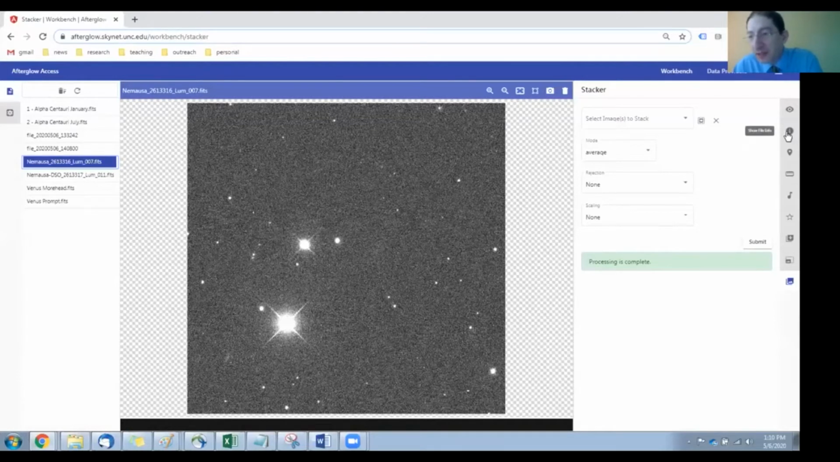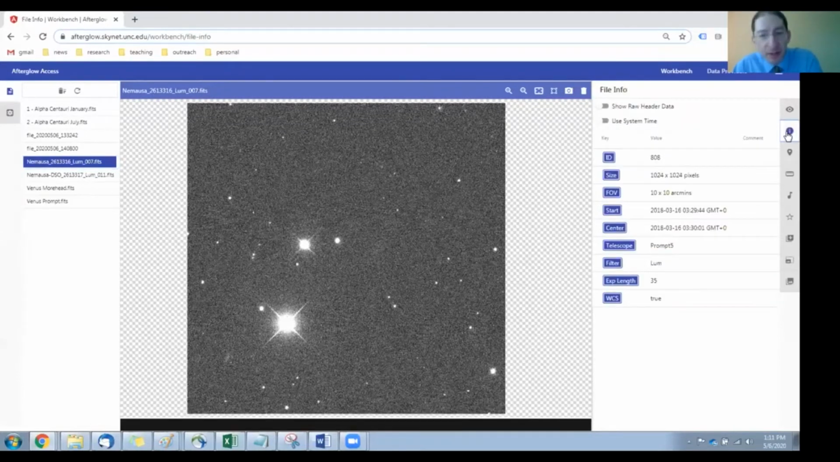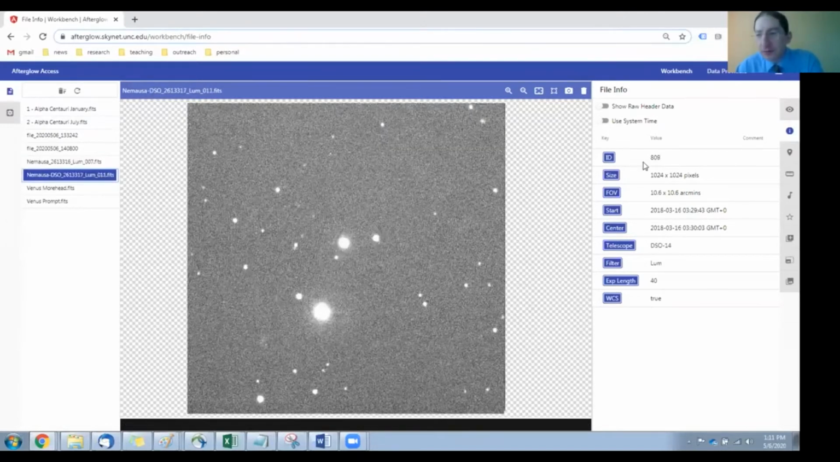I'm going to go to the Show File Info tab, and here we see it's the Prompt 5 telescope in Chile, and this image began at 3:29:44 Greenwich Mean Time, also the same as Universal Time. Now if we go to the other, we see it was taken at, excuse me, 3:29:43. Okay, so these 2 were taken within 1 second of each other, so that's great.